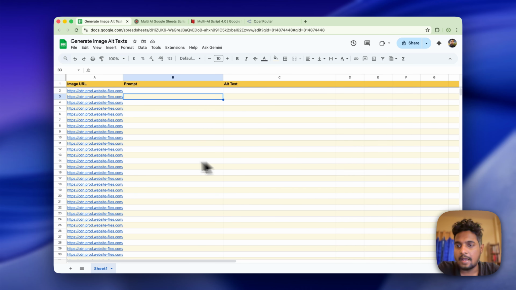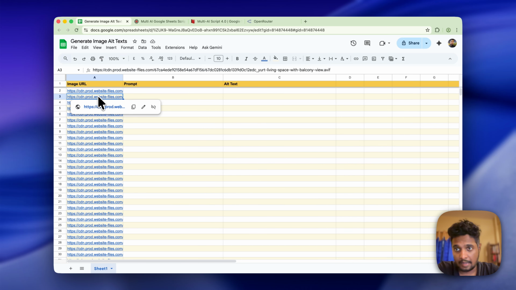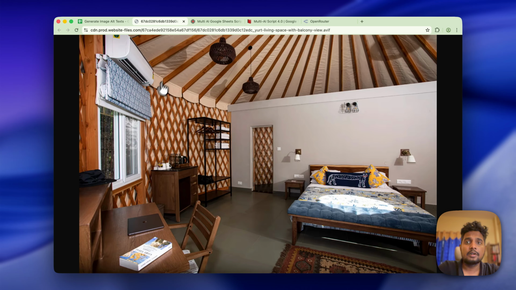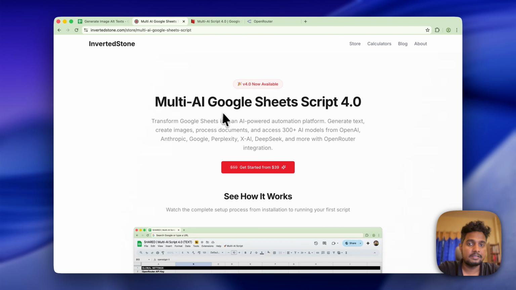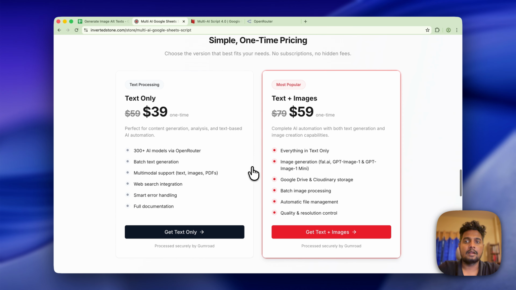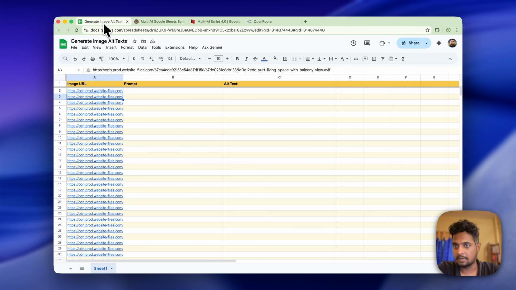Hey, so I have a bunch of image URLs as you can see here, and I wanted to generate descriptive alt text for all of them. So I remembered I have a script just for that. This is a multi AI Google Sheets script. You can get it from here, and after that, you can set it up. So I'll show you exactly how to set it up.